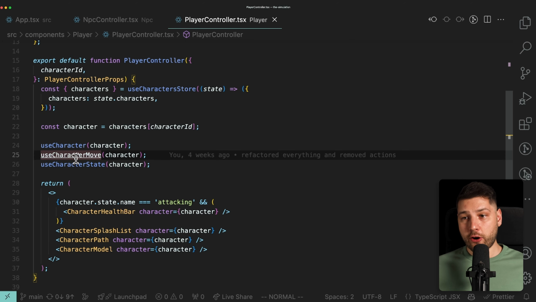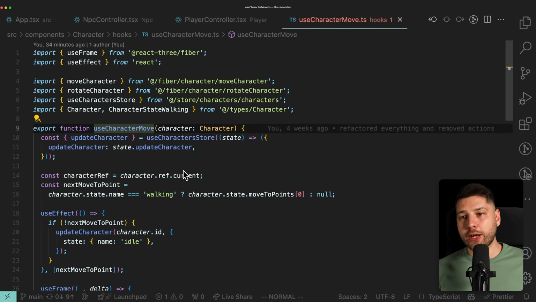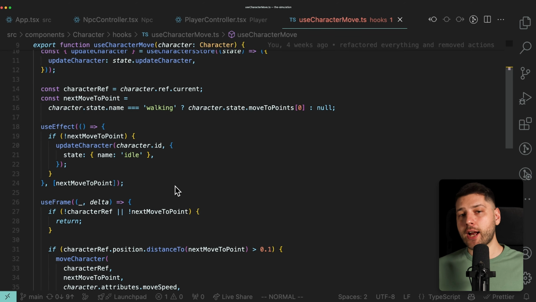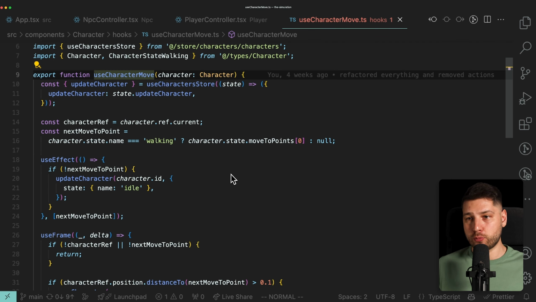And then we have use character move, which essentially handles the actual moving of a character. So moving it from one point on the screen to another point on the screen. And this is where we're using a combination of React and game engine stuff, so React Three Fiber, to actually make this work. And the way that we're doing it is super, super interesting.